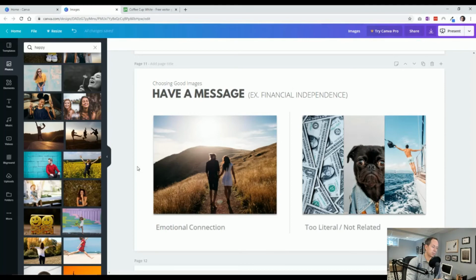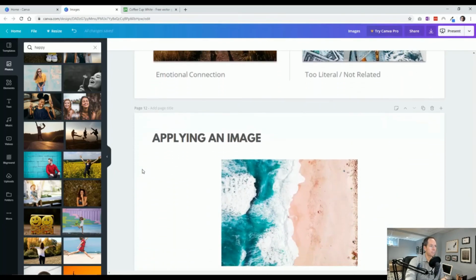So when it comes time to choose a photo, don't think of just the exact message you're getting across. Think about what it could mean. Think about the end result of whatever product or service you're advertising. So have a message, but don't be too direct.